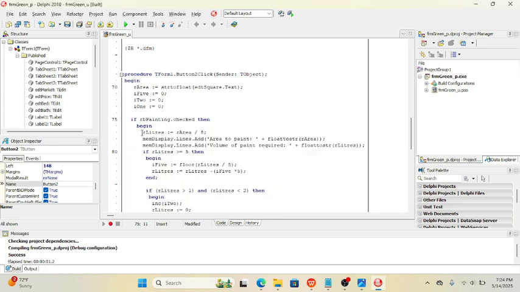Okay, the first thing I do is calculate how many liters I will need to paint this area. So maybe the user enters 64, right? If the area is 64 meters and each liter of paint can paint 8 meters, you have to say 64 divided by 8, and that will give you 8 liters. You need 8 liters because each liter will cover 8 meters squared. So 8 times 8, you get your 64. So I know how many liters I have, 8.